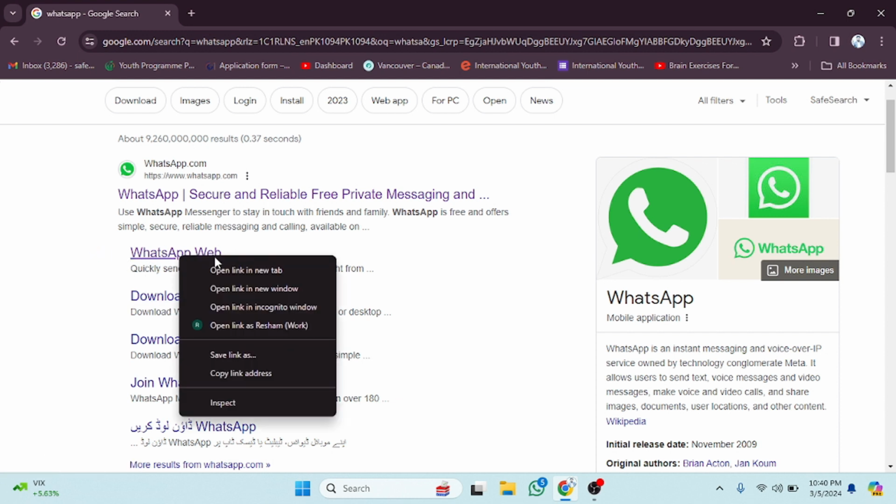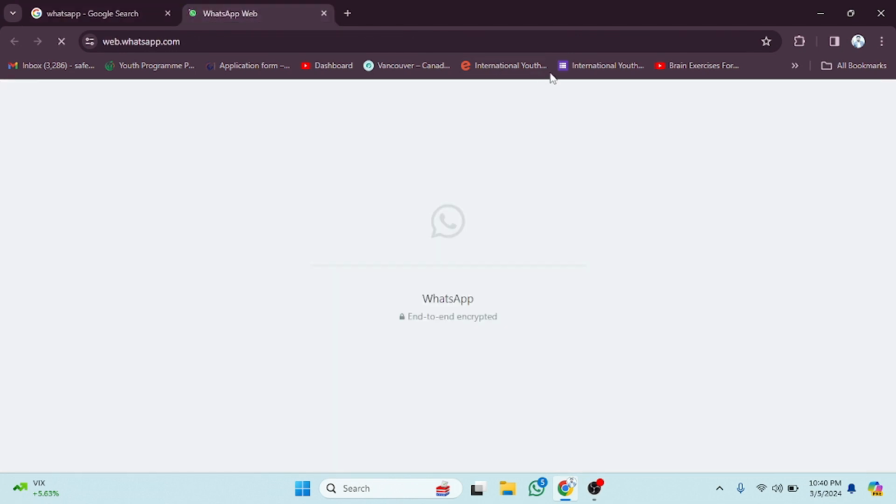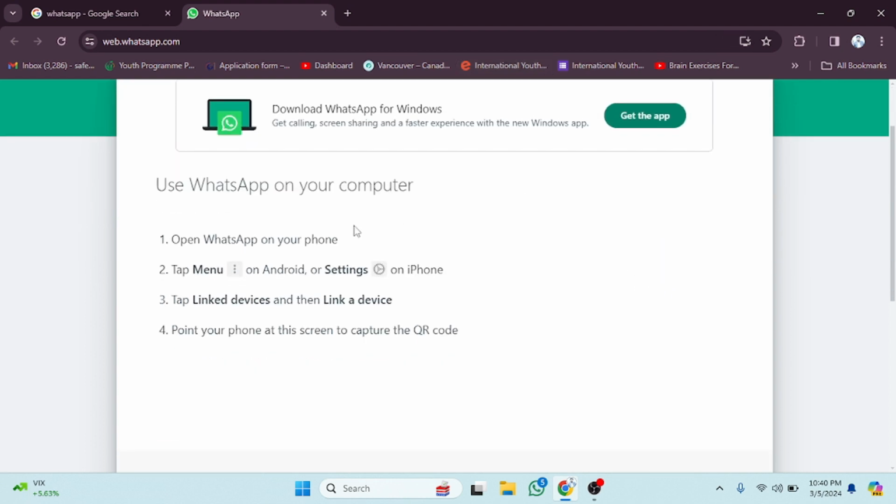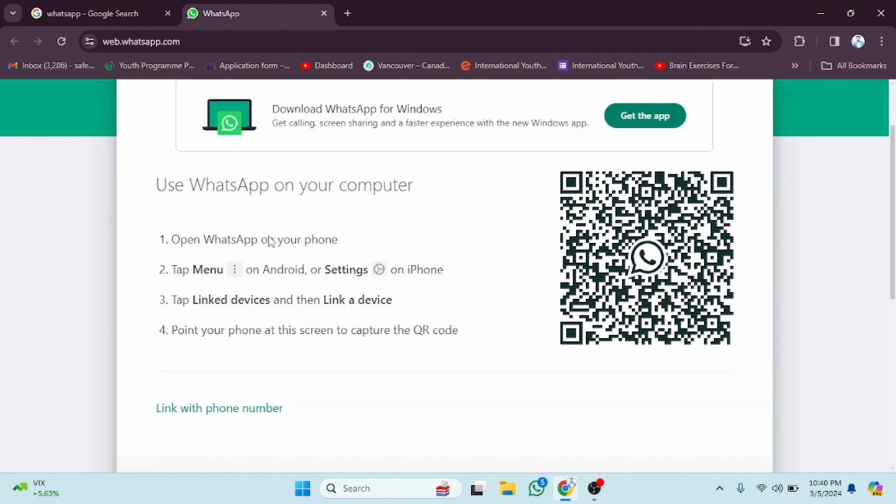So let's open this one. Now let's click on this. As you can see, it's loading. We have to wait a few seconds until it loads. As you can see here, WhatsApp is open. Now if you want to use this on your computer, you have some steps, and we have to follow these.